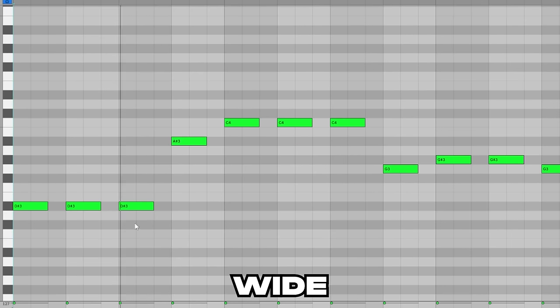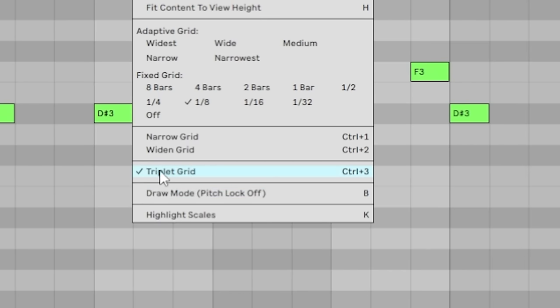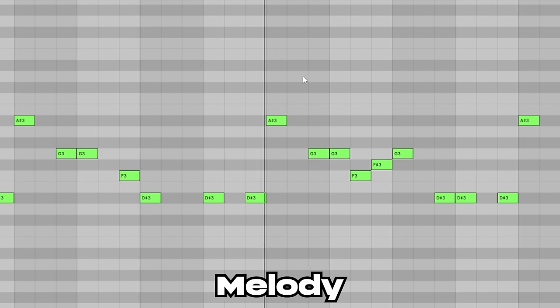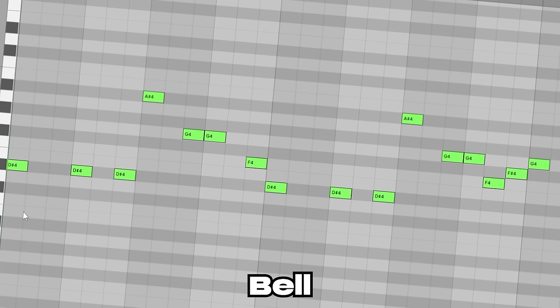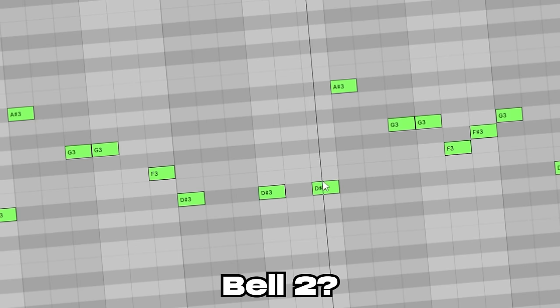Add a bouncing 808. Now I'm gonna take the main melody, make it triplet, because I want a swinging vibe. Now we get to the good stuff. Now add another one. Then you wanna add another one that's kind of bell-like. Then you wanna add another one that's kind of, I don't even know what this is. And I think that's all.